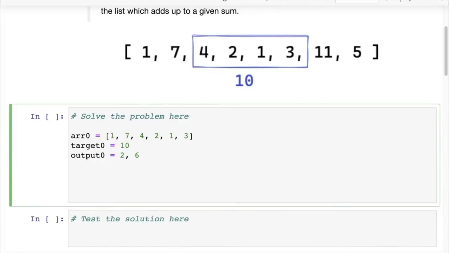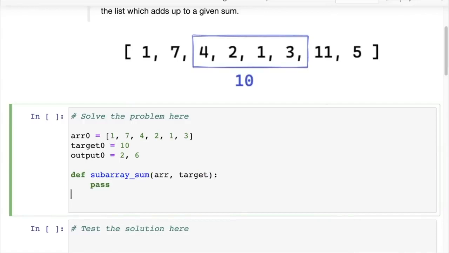The next step is to think of what are all the cases that a function should be able to handle. But actually, before we do that, we should also write a function signature, because we know what the input looks like. We know what the output is going to look like, and we know what the function should look like. So we can just say def, and let's call this subarray sum. And it's going to take an array, it's going to take a target, and there's going to be some logic inside it.